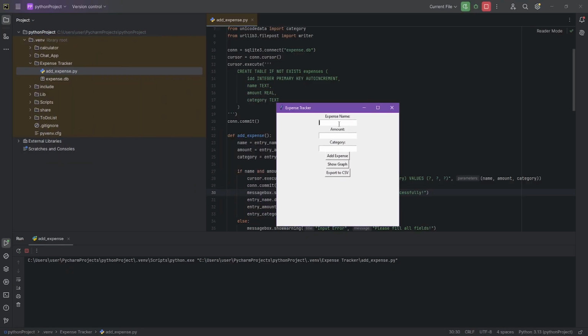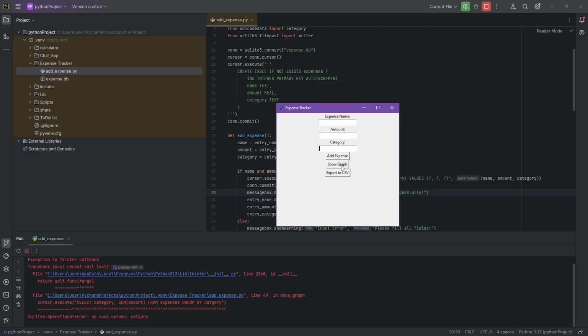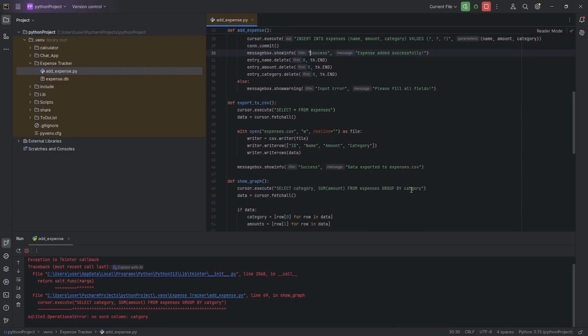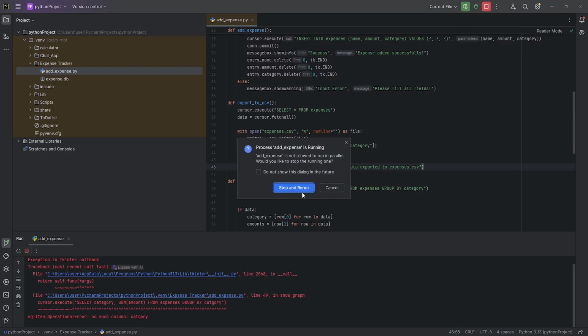So let's try this again over here. Food, $20. Category is necessary. Let's click on add expense, press OK. Now, if I click on show graph, you can see there are also a couple of errors right over here. No such error as category. Okay, so we have this category over here in specific lines. In line 49, we have show graph. So here I'm going to go to line 49. Let's go over here. There we go. We want to rerun.